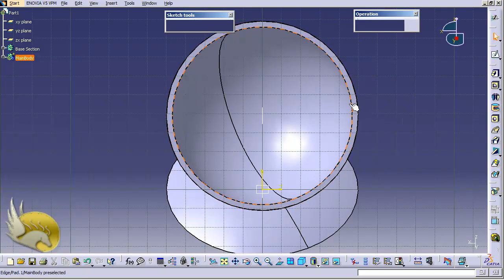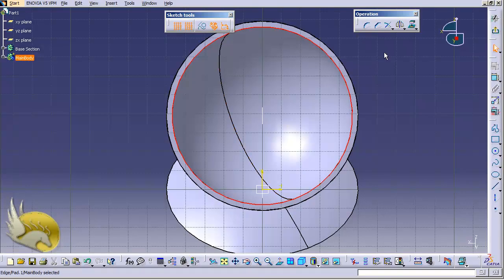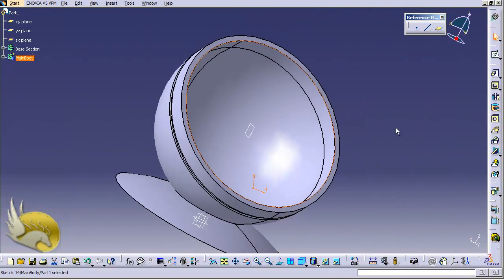Now, I'm going to select the circle and click on the project 3D. Now, I have a circle here. I exit my workbench and I select the pad tool.